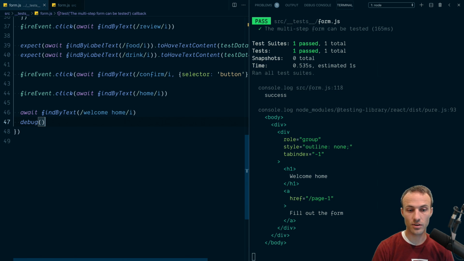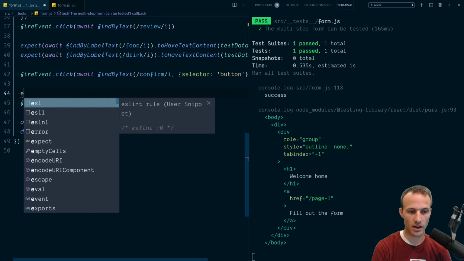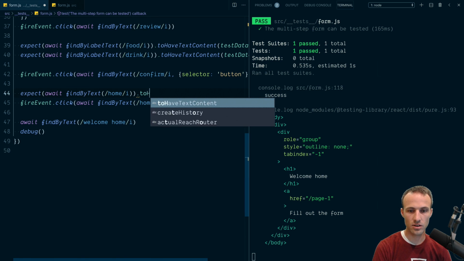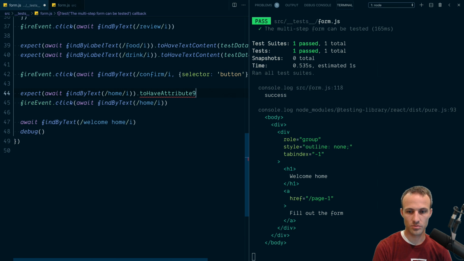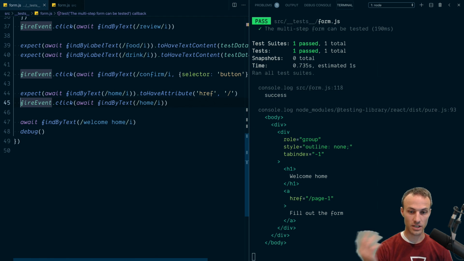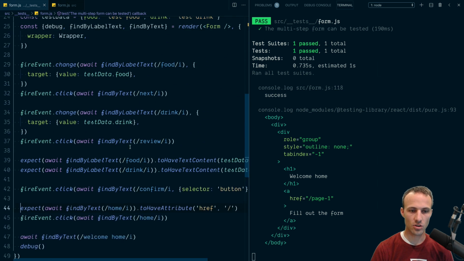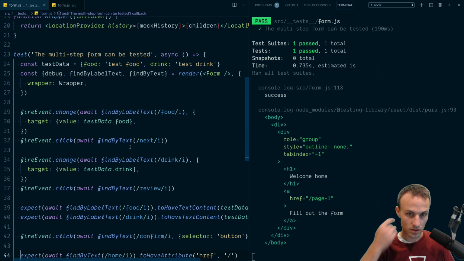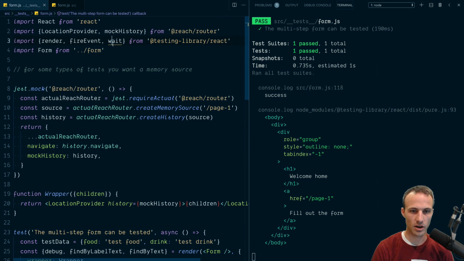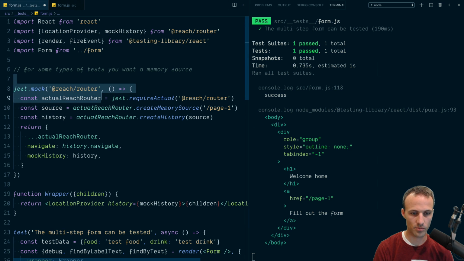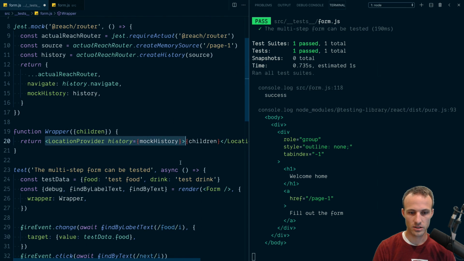An alternative here also is you could say instead of clicking on it, you could expect that to have attribute href slash just to make sure that it will take you home if you click on it, and just trust that the browser knows what it's doing. So yeah, that works pretty well. Let me think if there's anything that I would change about our router mock thing, because I kind of don't like it, because we do have to do this mock history to do this location provider.